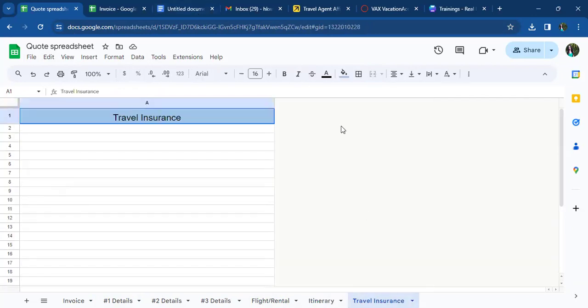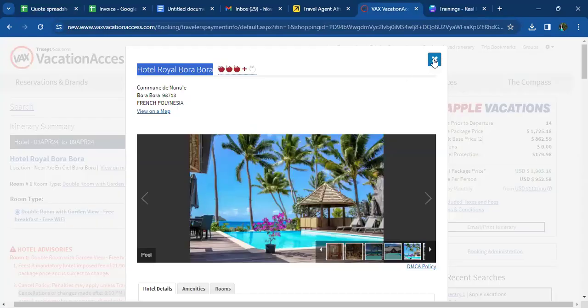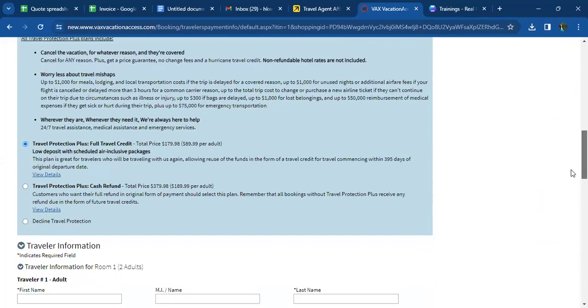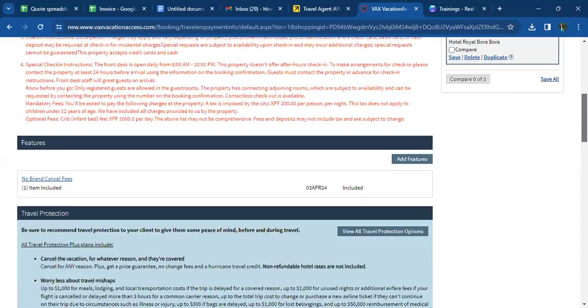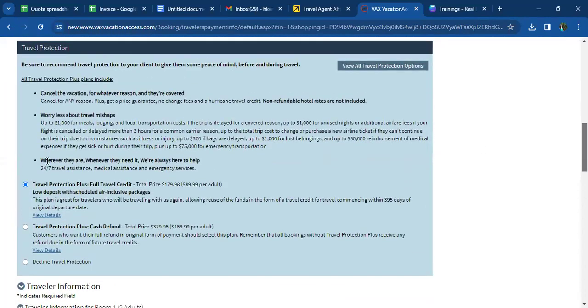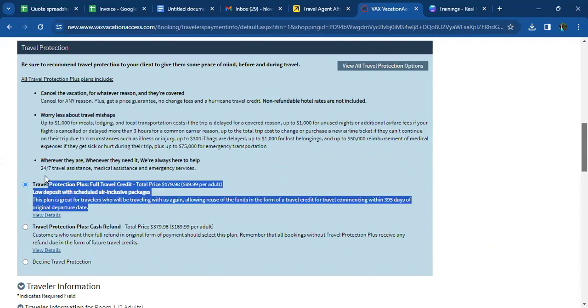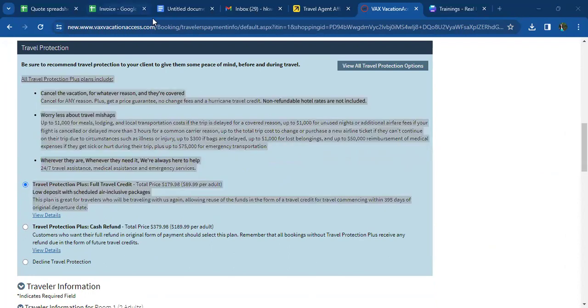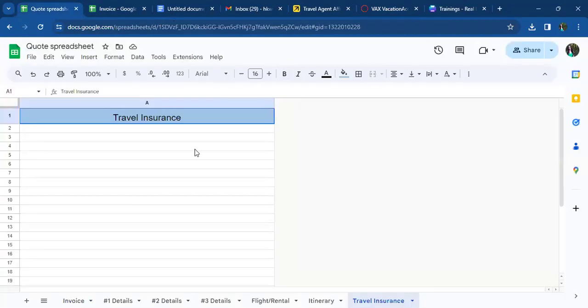And then the travel insurance, I go ahead and I copy all the information they give me on their insurance. So this whole thing, I will, sorry guys. So this right here. So this is the one that is selected. So I will go from here all the way up and copy and paste it onto my, wrong one, sorry, my travel insurance tab.